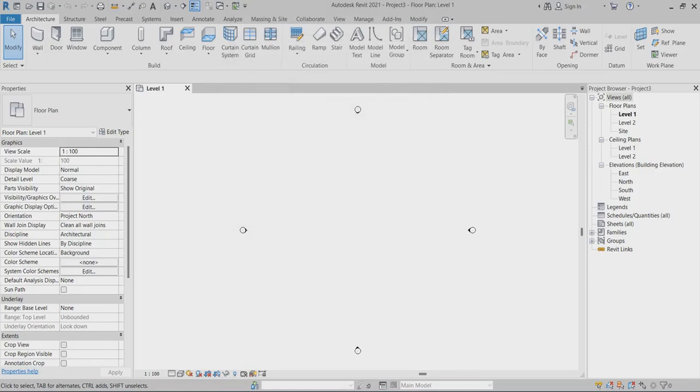Hi, today I will explain about the mass and site tab and how we can create meshing roofs. Okay, right. So first of all, I will create the meshing. I will open my level 1 floor plan.